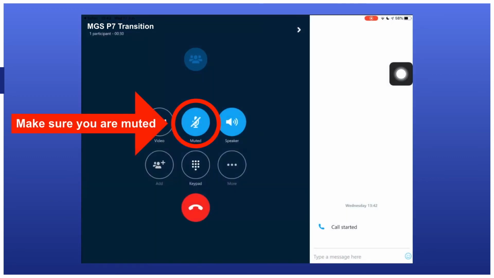The second thing is to make sure that you are muted, so make sure that it shows you as muted rather than unmuted.